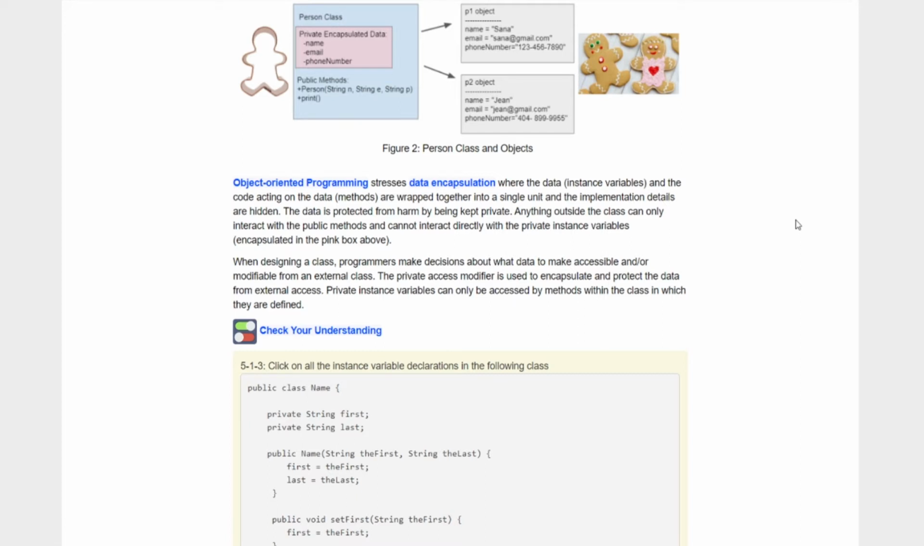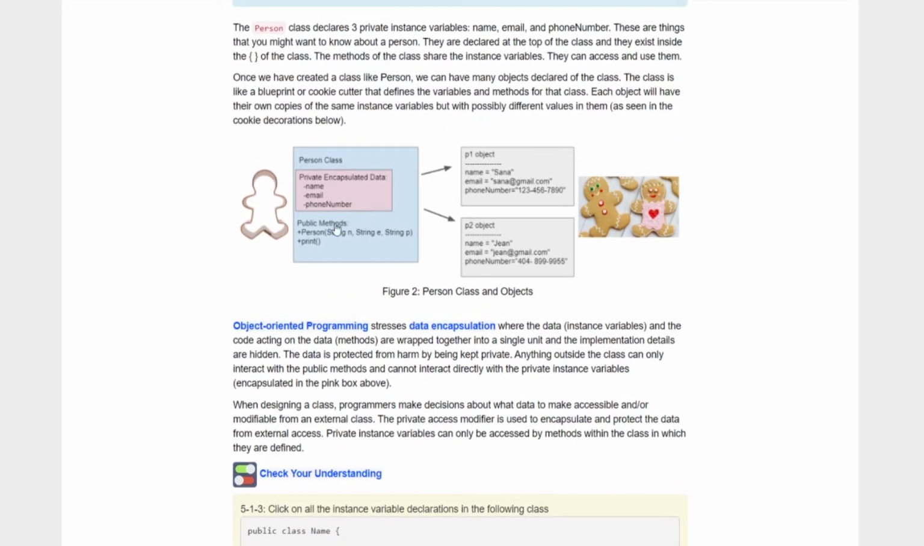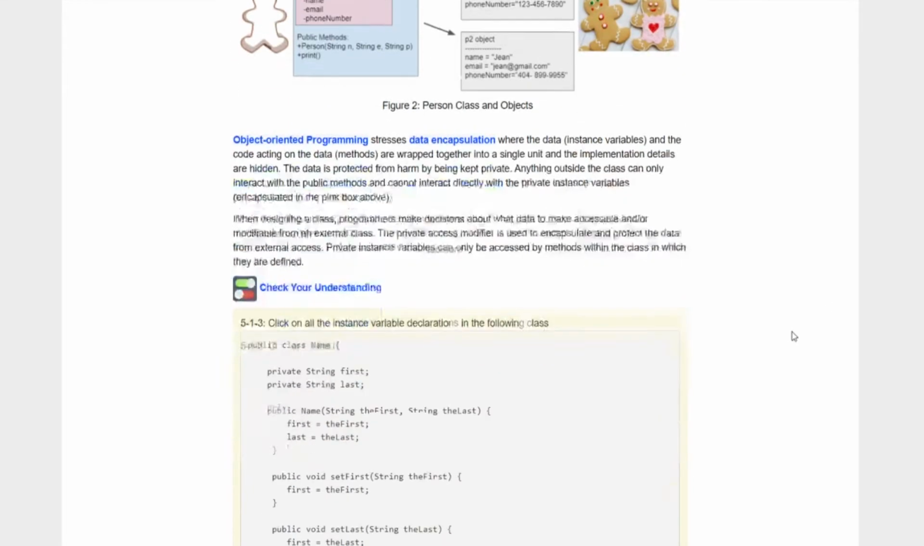Object-oriented programming stresses data encapsulation, where the data, instance variables, and the code acting on the data, methods, are wrapped together in a singular unit, and the implementation details are hidden. The data is protected from harm by keeping it private. Anything outside the class can only interact with the public methods and cannot interact directly with the private instance variables. That's what's encapsulated in the pink box above. That's just showing that this can only be accessed within the class of Person.